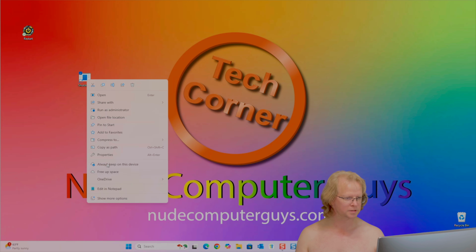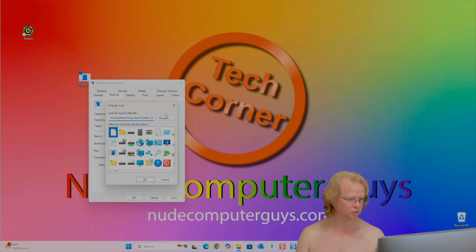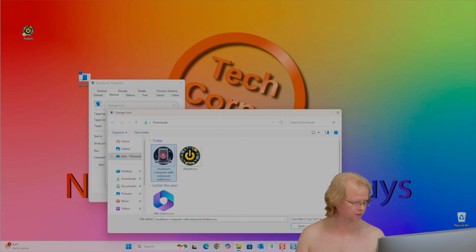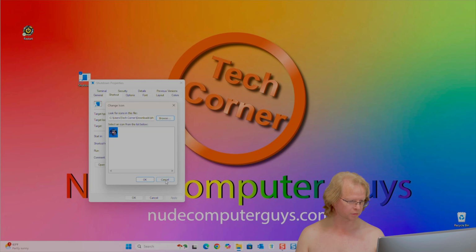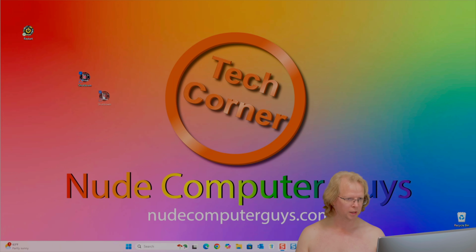We're going to right click and go to Properties, and then go to Change Icon, click OK, go to Browse, click on our shutdown icon here, boom, click OK, Apply, click OK, and there we go. And we've got our two icons, one for restarting the computer, and the other one for shutting down, and all you have to do is double click on it, and that's it.